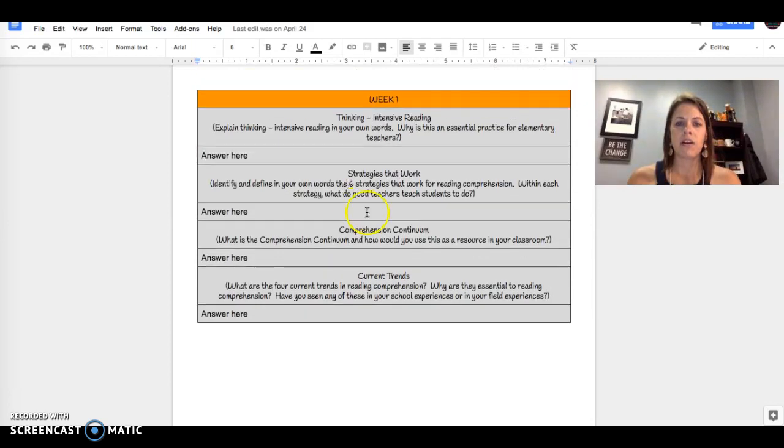So scrolling down into week 1, you will see here are your 4 prompts. So thinking intensive reading, explain what that is in your own words and why is it an essential practice for elementary teachers. Strategies that work, identify and define in your own words the 6 strategies that work for reading comprehension. And then for each of those strategies, identify what good teachers will teach students to do. The comprehension continuum, explain how that should be a resource in your classroom. All of these are in your chapters 1, 2, and 3 for your chapter reading.